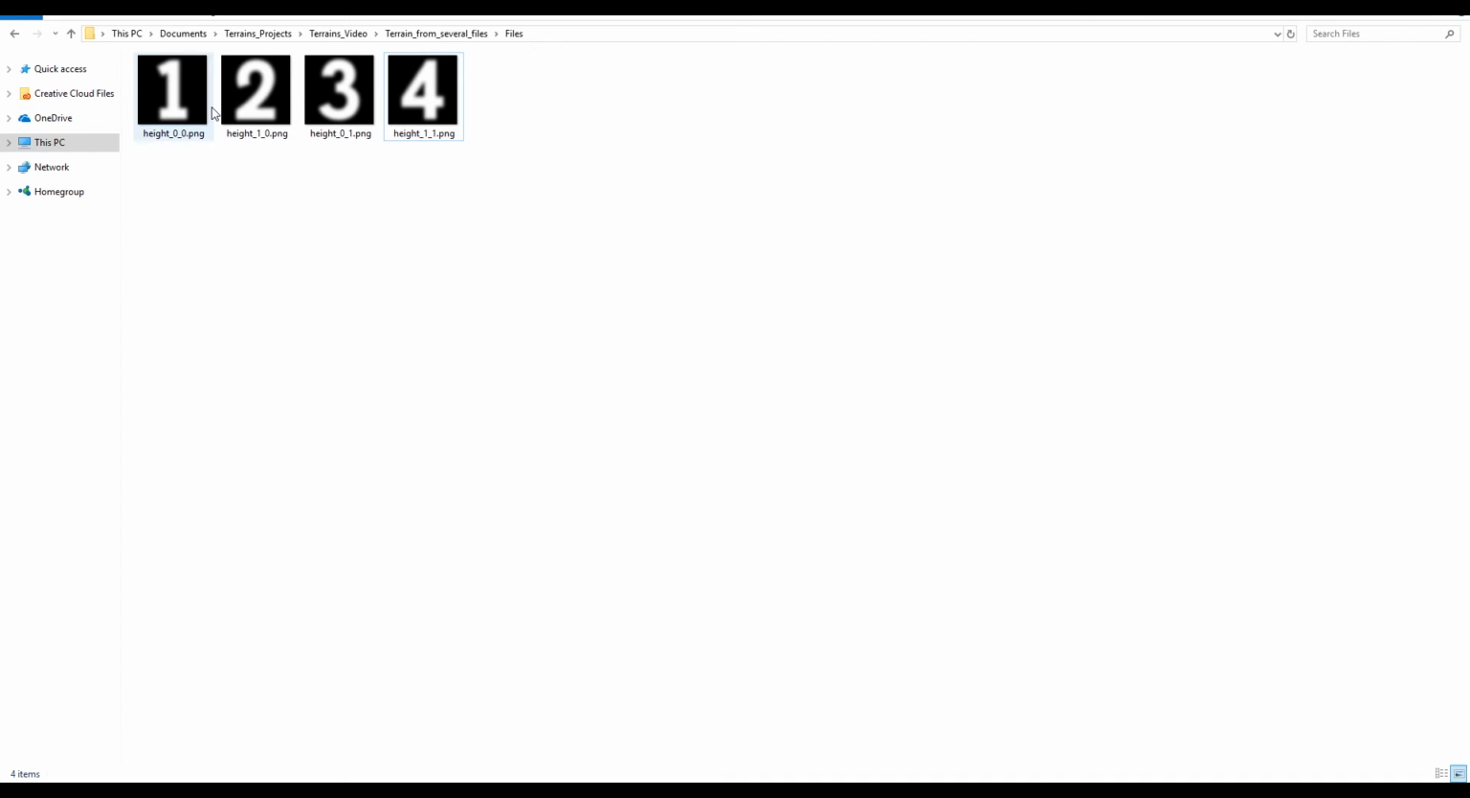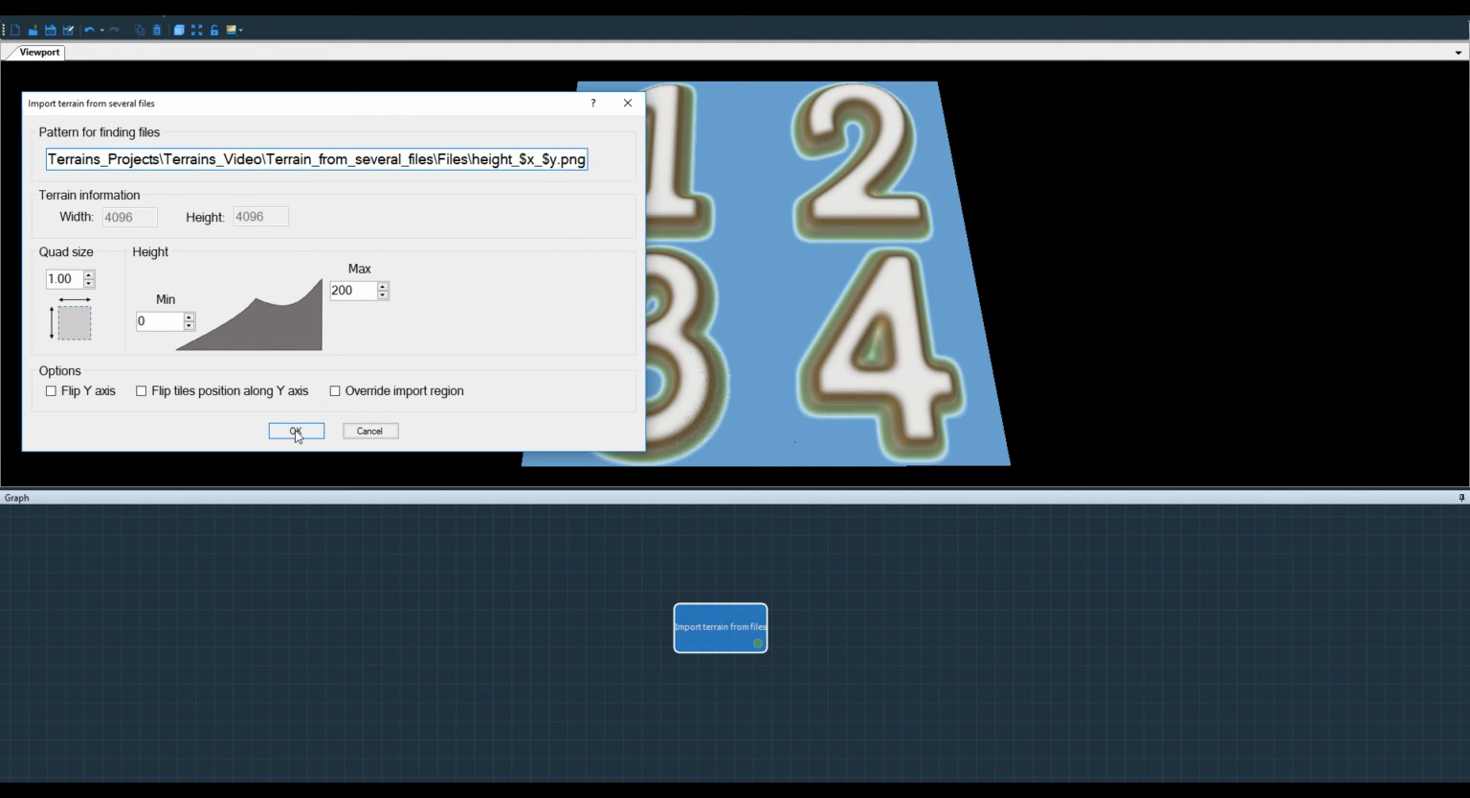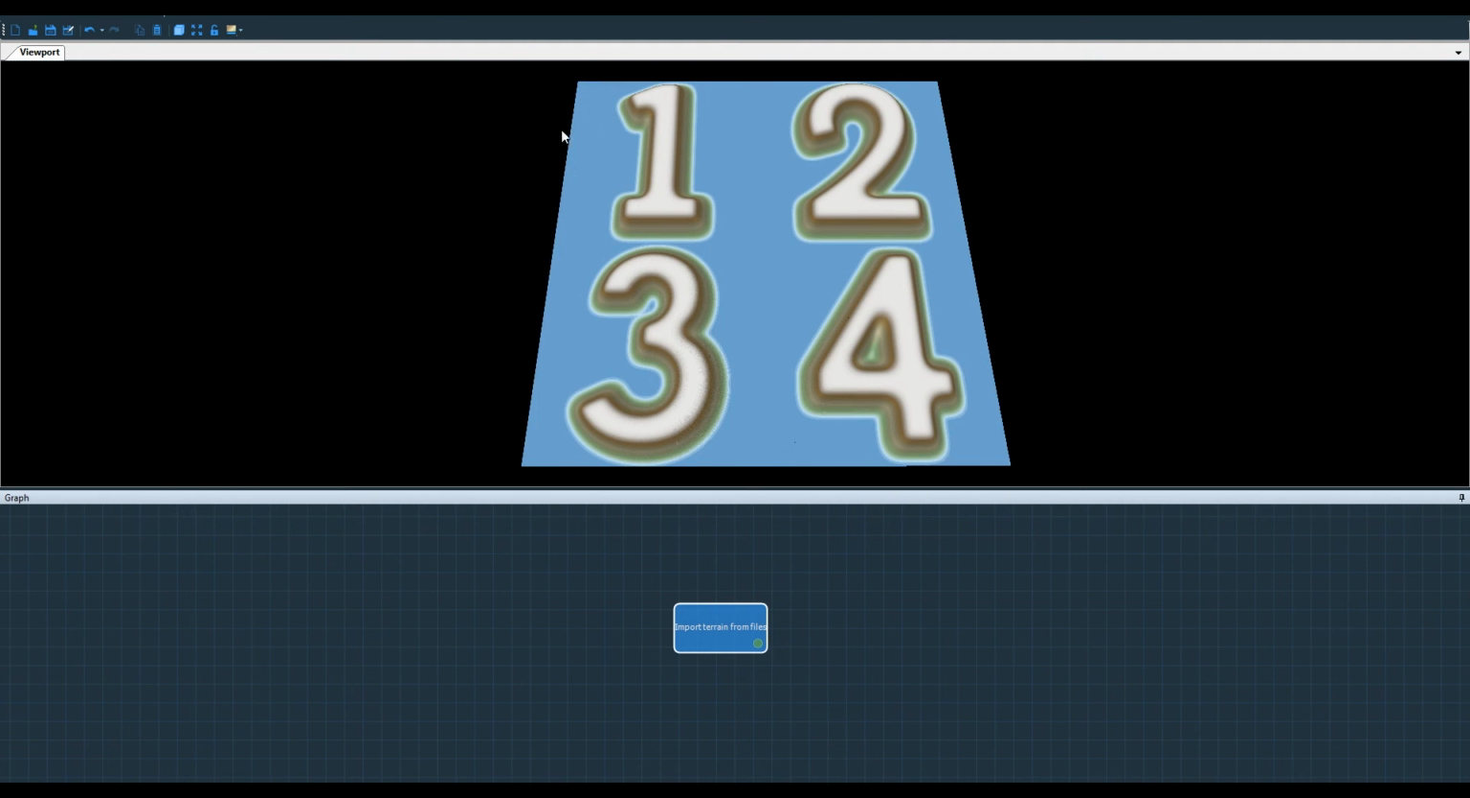To import them all into Instant Terra, I just need to copy the path of the file. As we saw in the previous video, I set the max height to 200. I paste the path of the files, specify the file names, and replace the x-axis by $x and the y-axis by $y. The files are imported to form one terrain, and each one is in the right position.